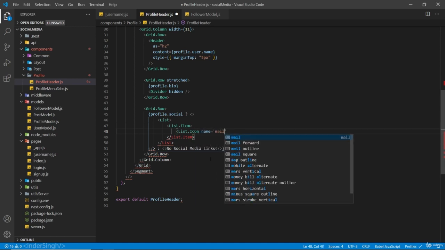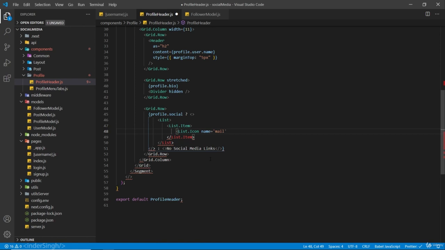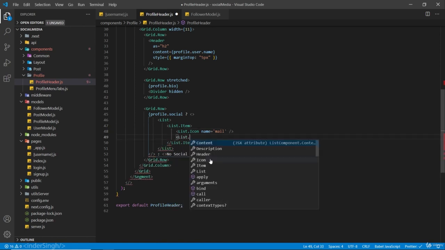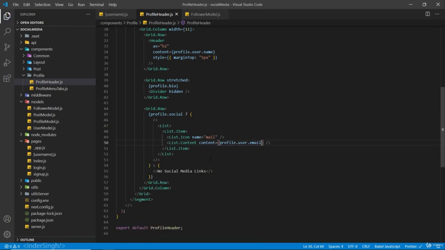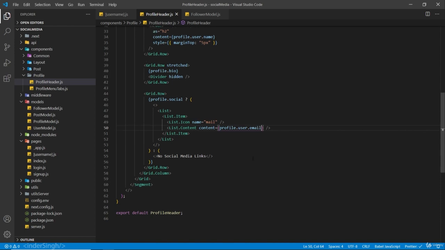List.Icon is going to be mail. So this is going to be for our email. And List.Content. We are going to have a content of profile.user.email. So this one is going to be for our email.